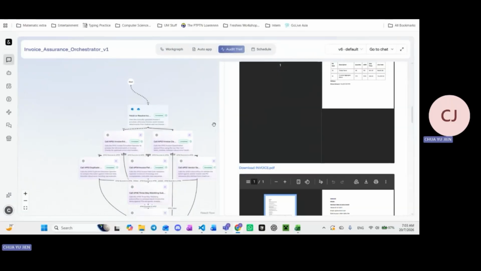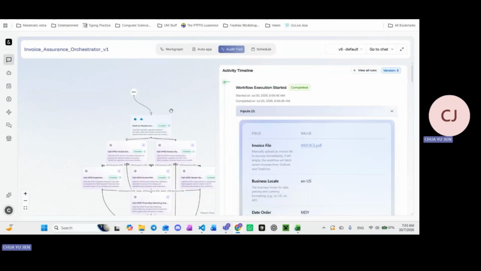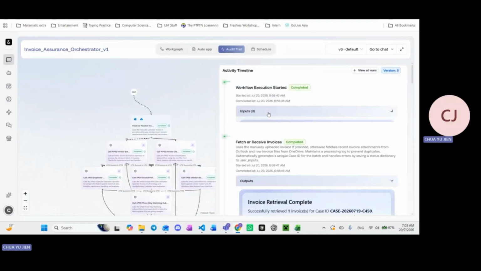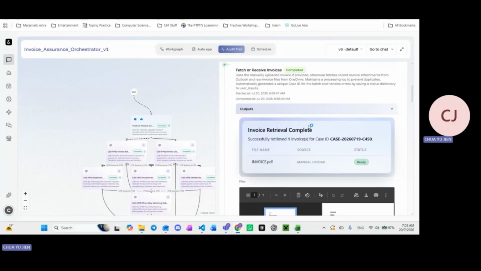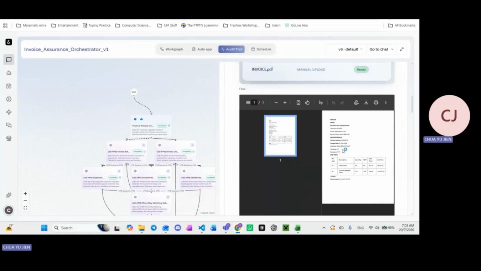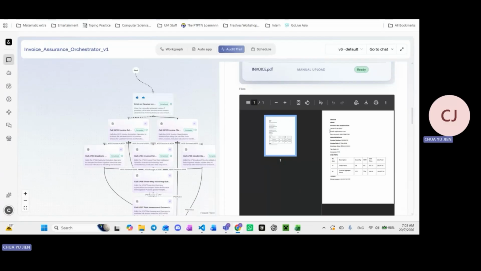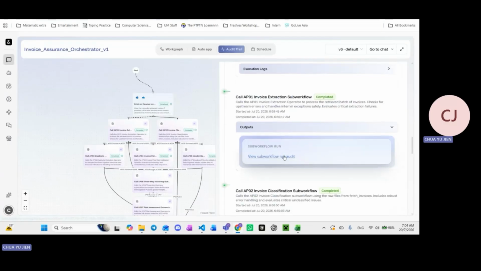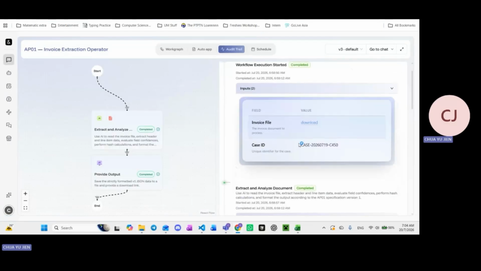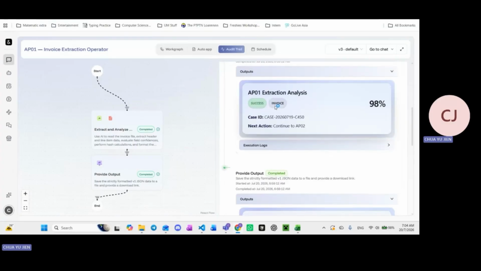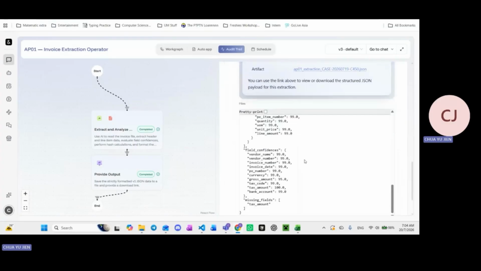At first, to show this demo and to speed up the process, I will use manual import. So I import this invoice.pdf, a simple one. At first, it extracts whether the document can be treated as an invoice or not. In the extract step, as you can see from here, it creates a case ID and confirms its success as an invoice. Then it has the JSON file.